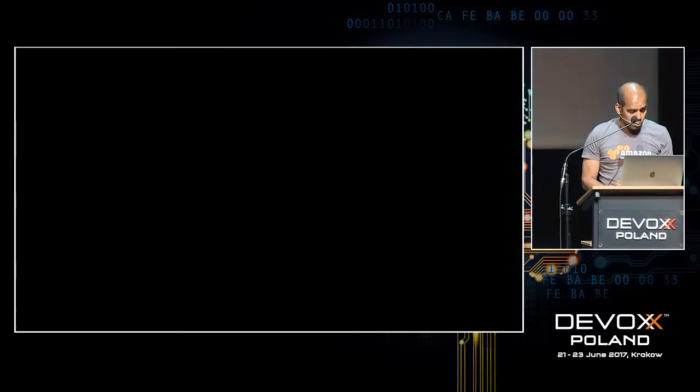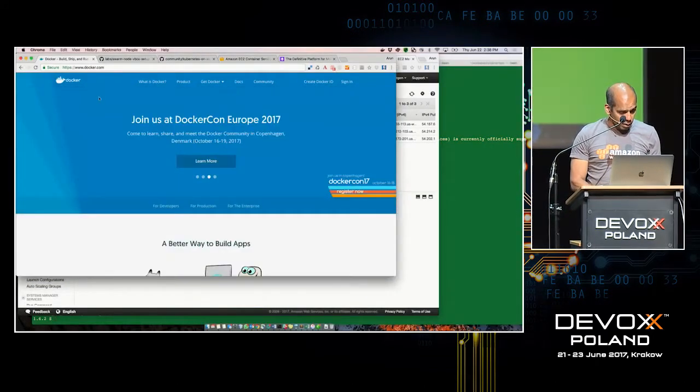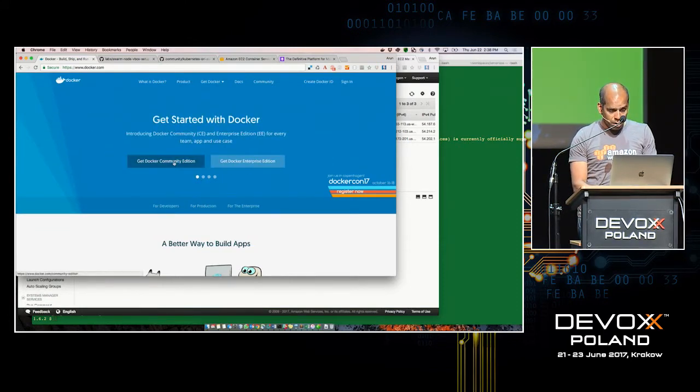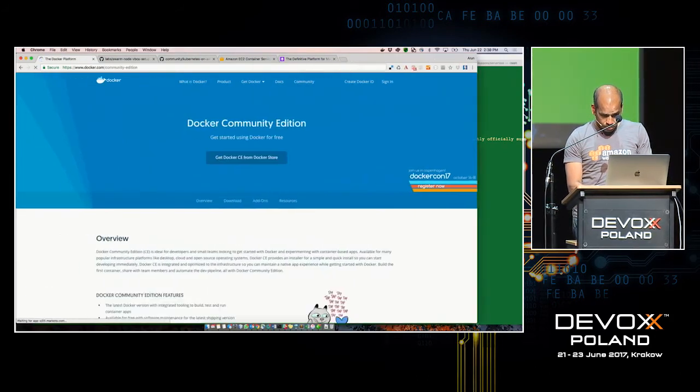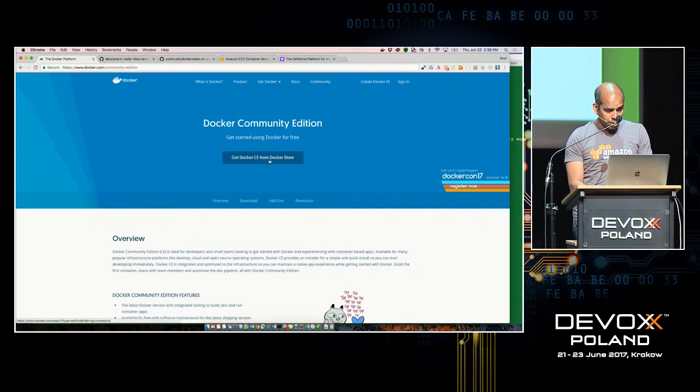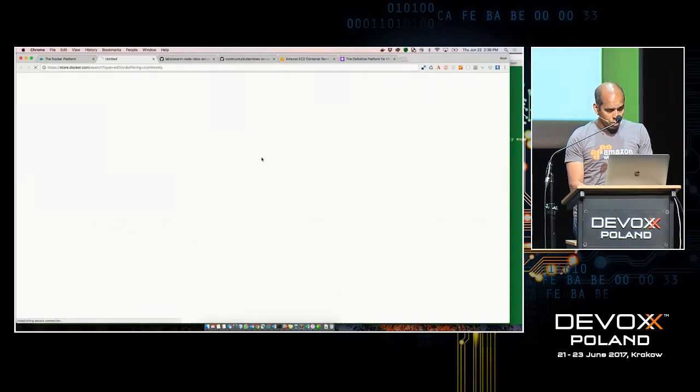So if I can switch to a browser for a second here. So here I am at docker.com essentially. And if I look at the very first link here, it says get Docker Community Edition. Okay, so I'm going to go here. I'm going to say get Docker CE from Docker Store.